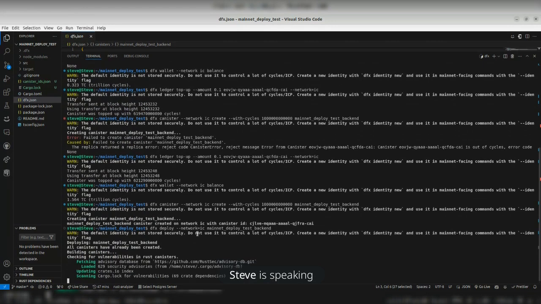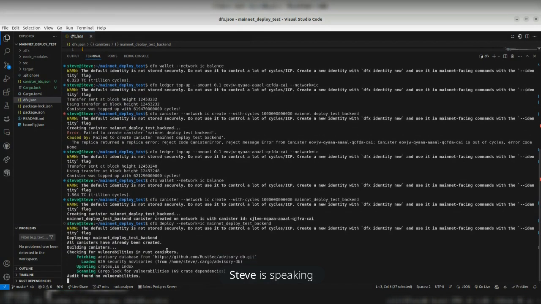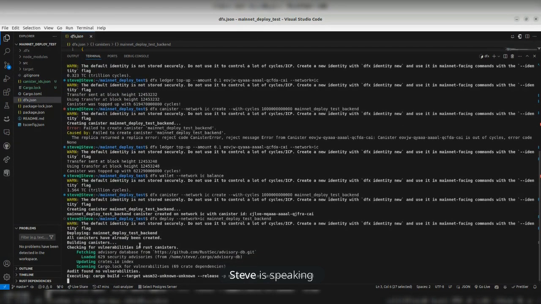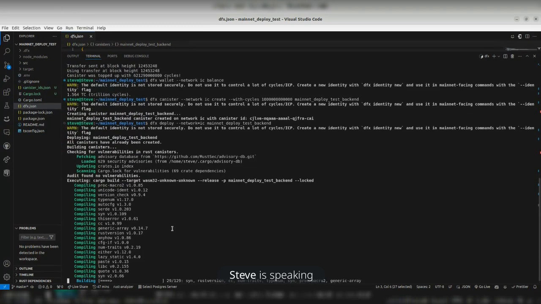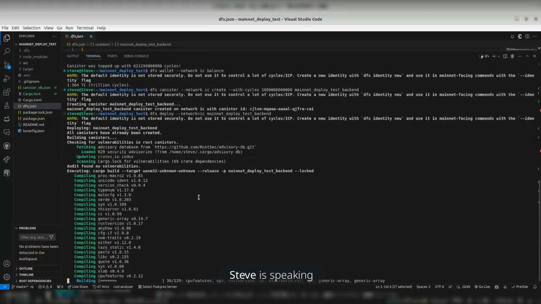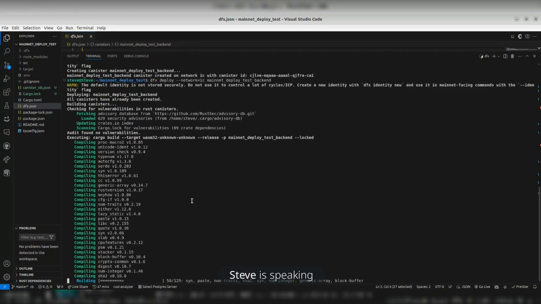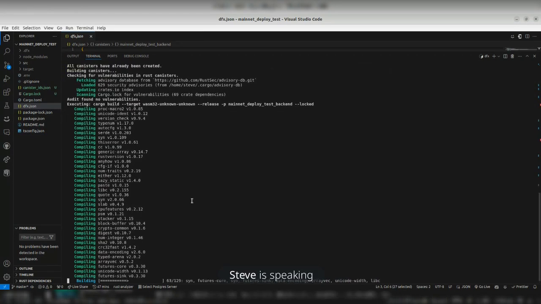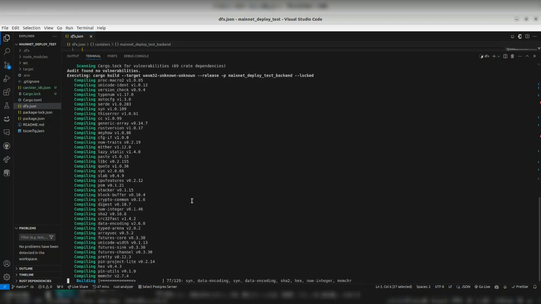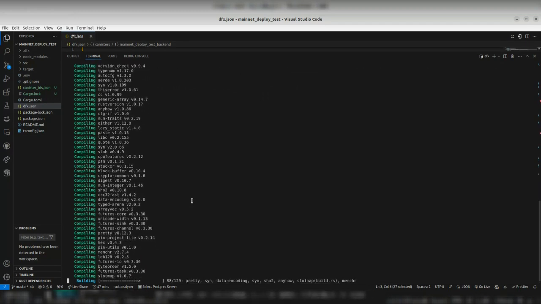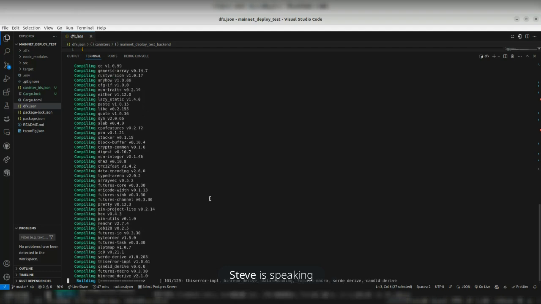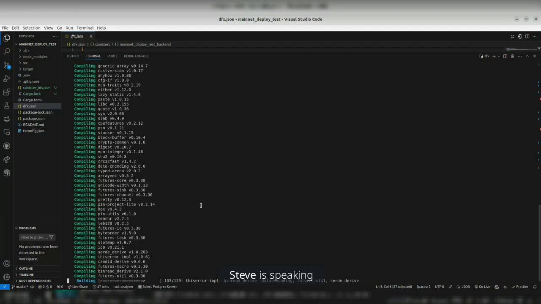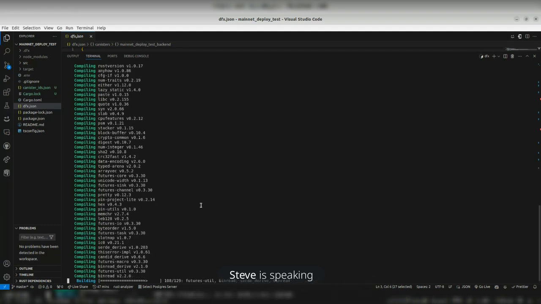So dfx deploy --network ic. It's compiling all the backend logic so that you can deploy it. You just wait for it to be done. It normally takes a few minutes, sometimes 1 or 2 minutes maximum, depending on how heavy your canister is, that is, either the frontend or the backend canister.